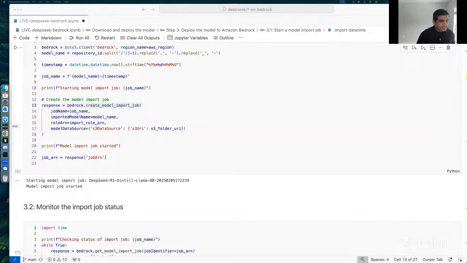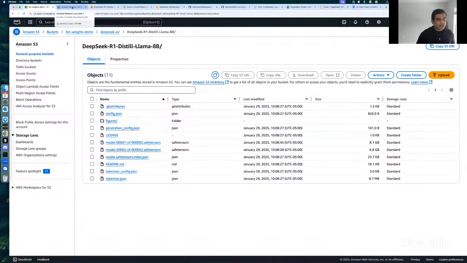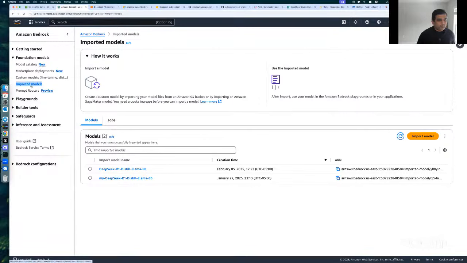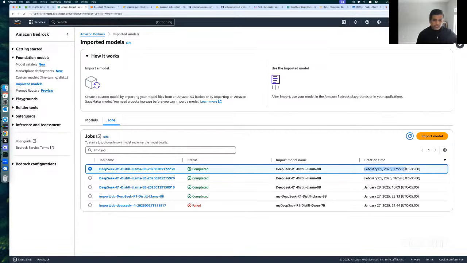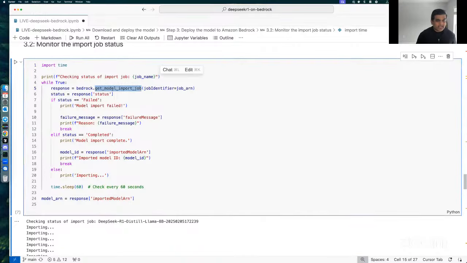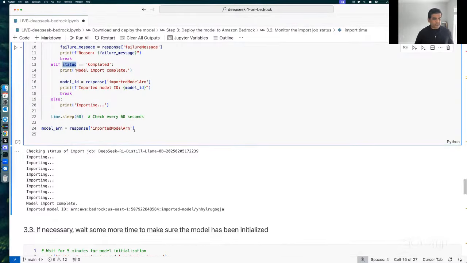So let me show you that. If I come to Bedrock, come to this import model, and come here in jobs, you will see this job is getting started here. At this point, it is completed because I ran this yesterday evening. But when you execute that code, you can always come here and check the status. It will show it's importing. So at this point, the model is not yet ready, but it is getting imported. Using the get model import job function, we are just passing the job ID or the job ARN and reading the status. It's a very simple, straightforward process.